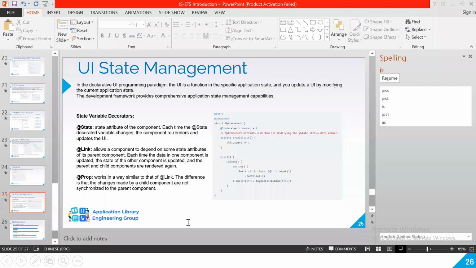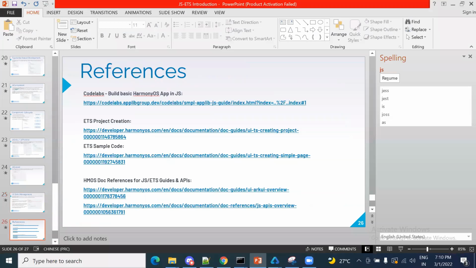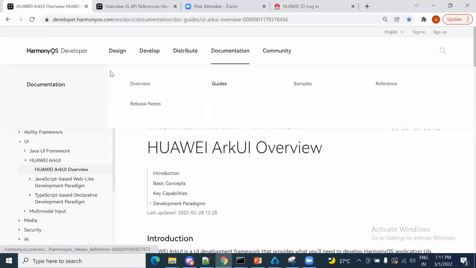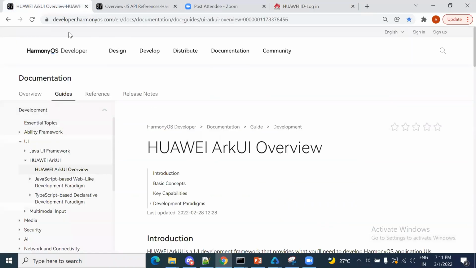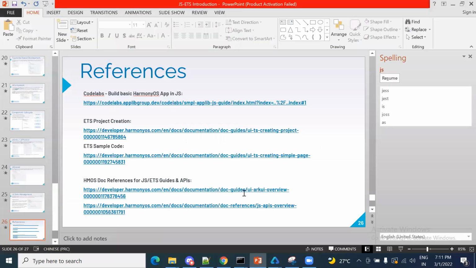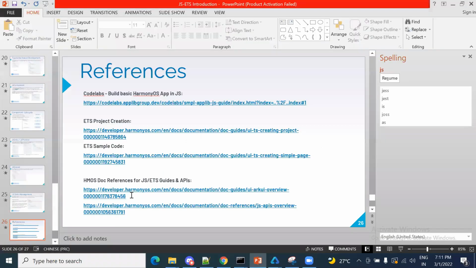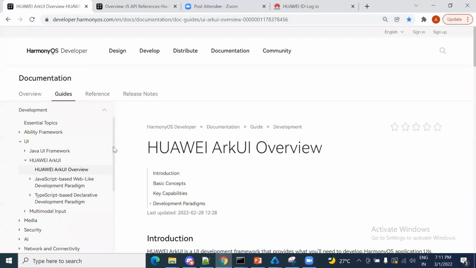And along with that, I will show you the API documents which are provided by HarmonyOS SDK itself. So you can go to developer.harmonyos.com and you will have both guides and references available. Okay, so the direct JavaScript link for both of these I have pinged in the PPT. So you can directly open this and go through the basic concepts in more detail.